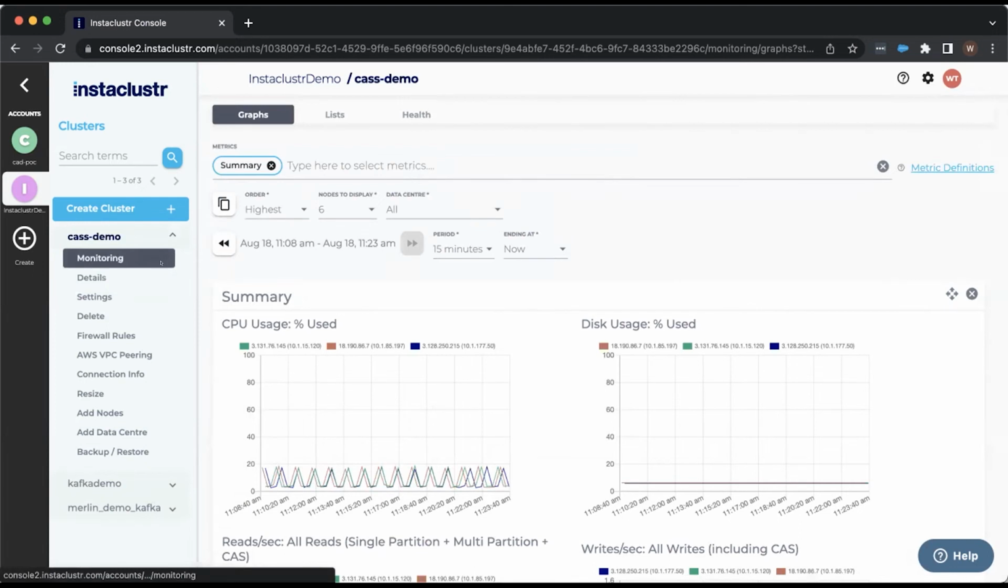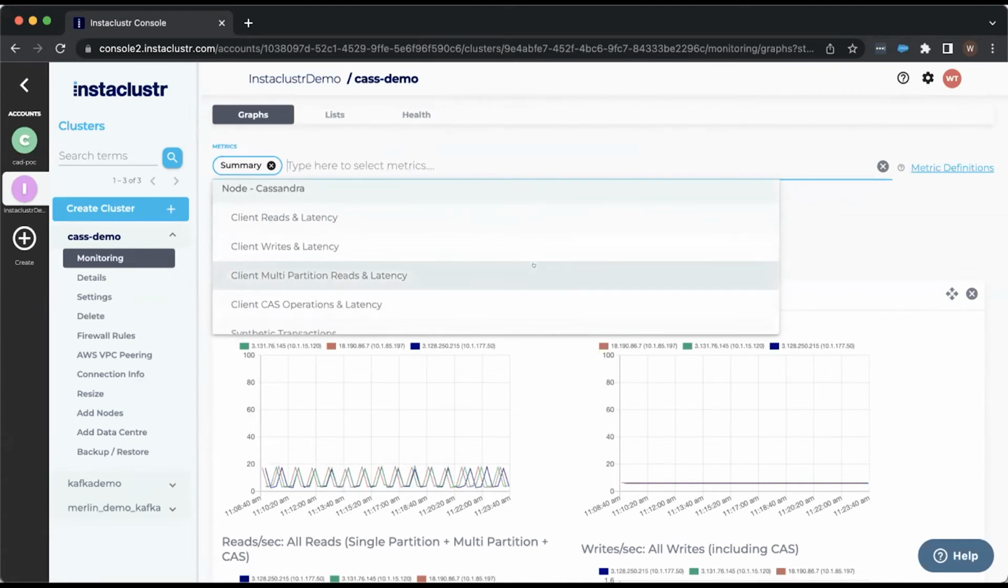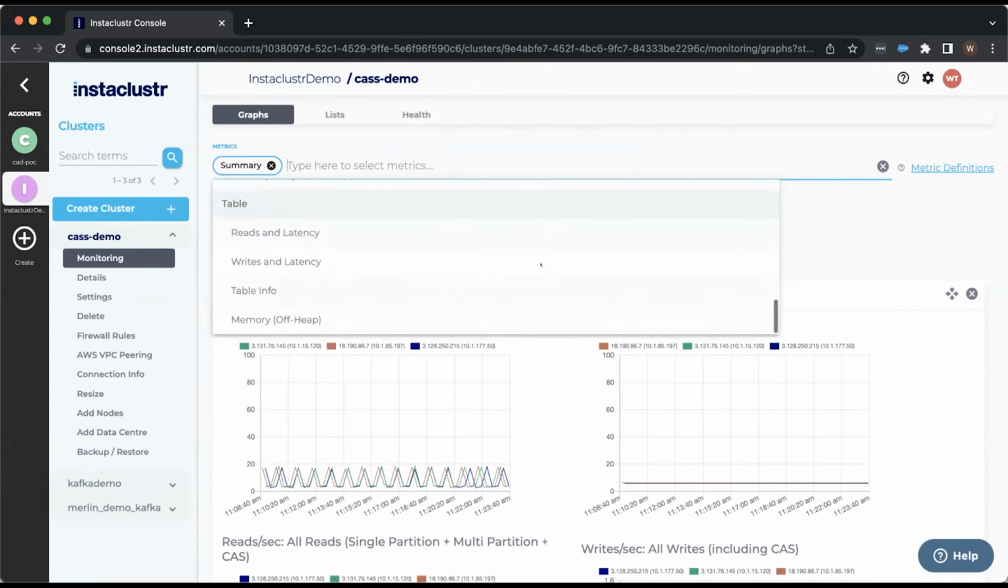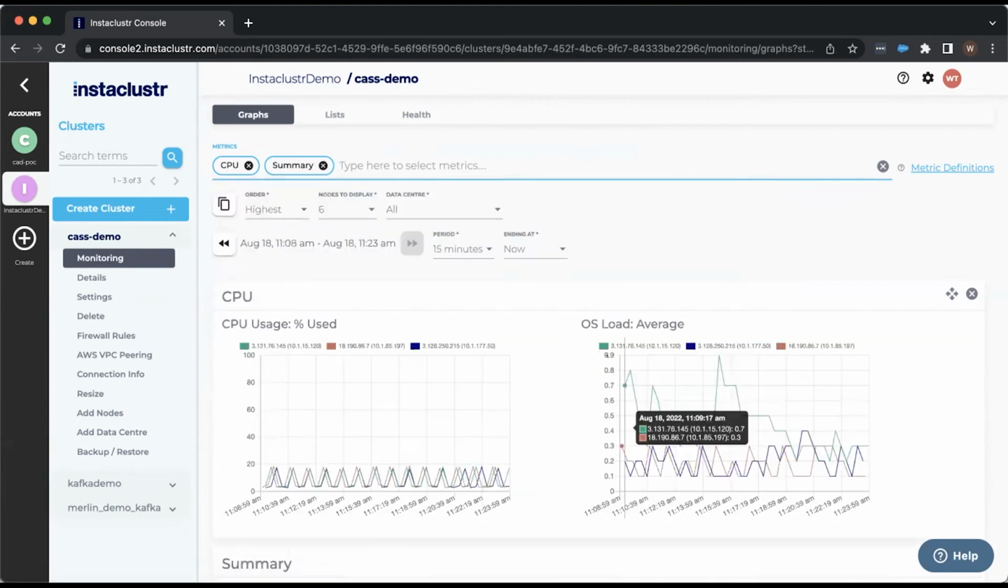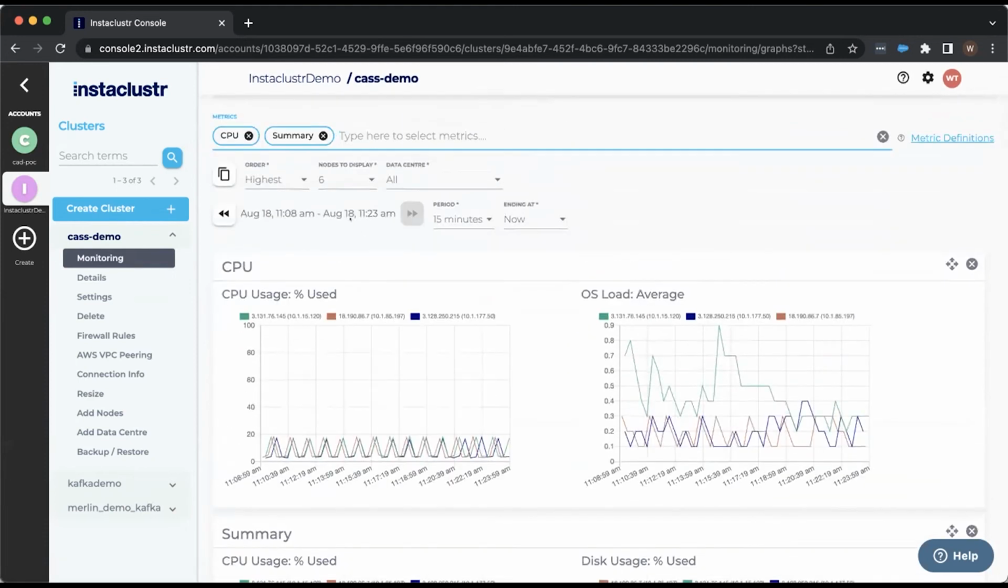So this is the one I spun up earlier. You come to the monitoring page, bunch of metrics you can see here. We also have, like I said, our monitoring API where there's thousands of metrics you can choose from, with documentation on our website as well. But yeah, really anything you want to look at can be done in here.